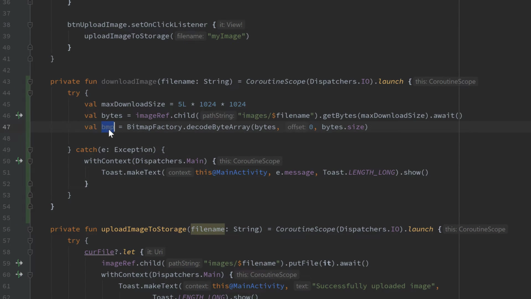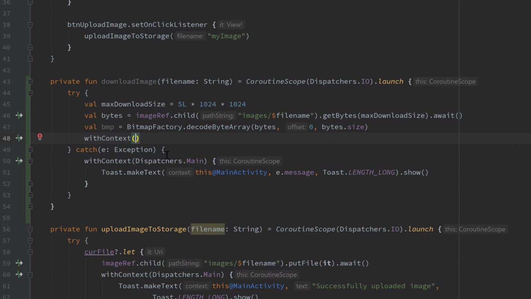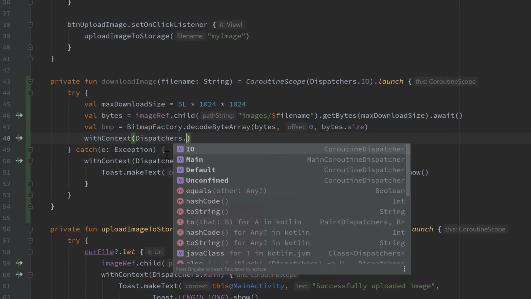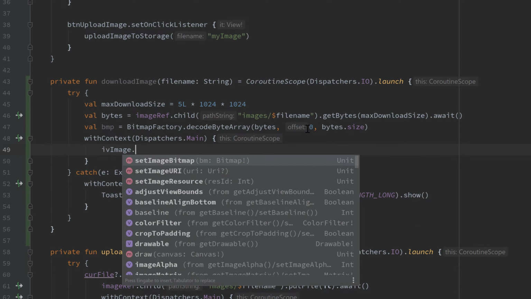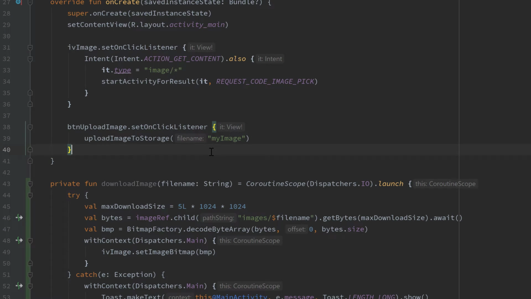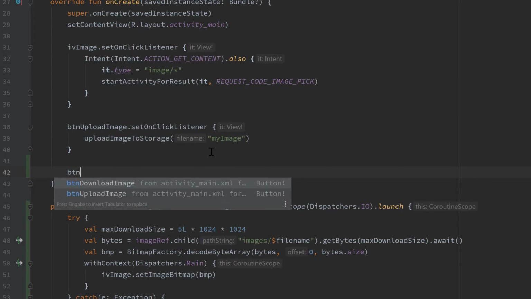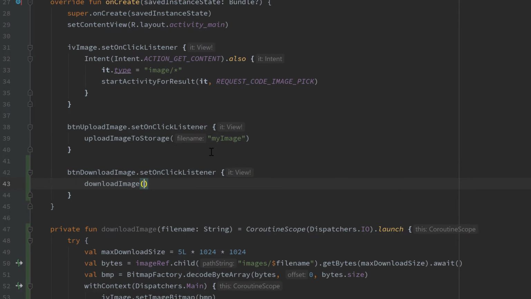So now we have that bitmap decoded from our byte array, saved in our bitmap variable, and that is now our actual bitmap that we can display in our image view. And that is very easy to do. We simply need to switch the dispatcher to the main dispatcher again to access our UI components. So withContext(Dispatchers.Main), and in here we set our ivImage.setImageBitmap to our bitmap. Then we can scroll up to our onCreate function and add an onClick listener to our button by simply writing buttonDownloadImage.setOnClickListener, and here we simply want to call our downloadImage function, and my image is called myImage as I called it when I uploaded it up here.